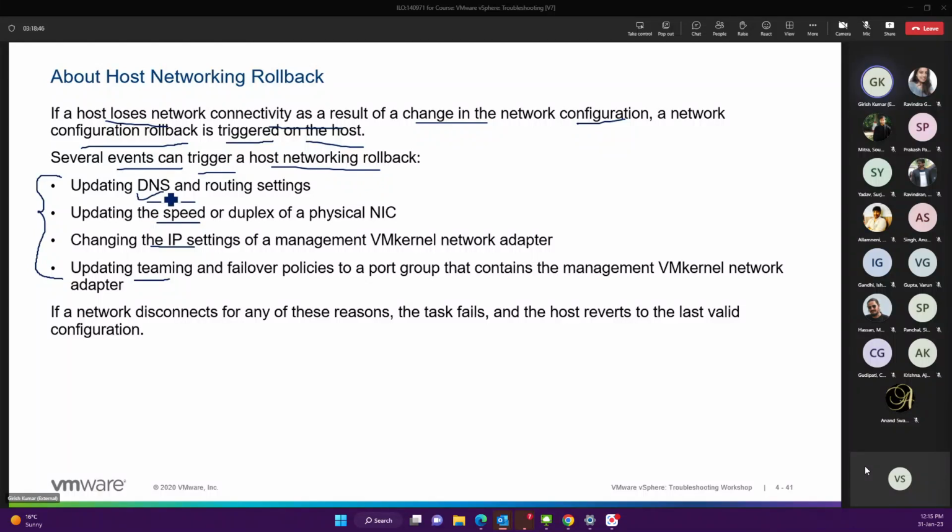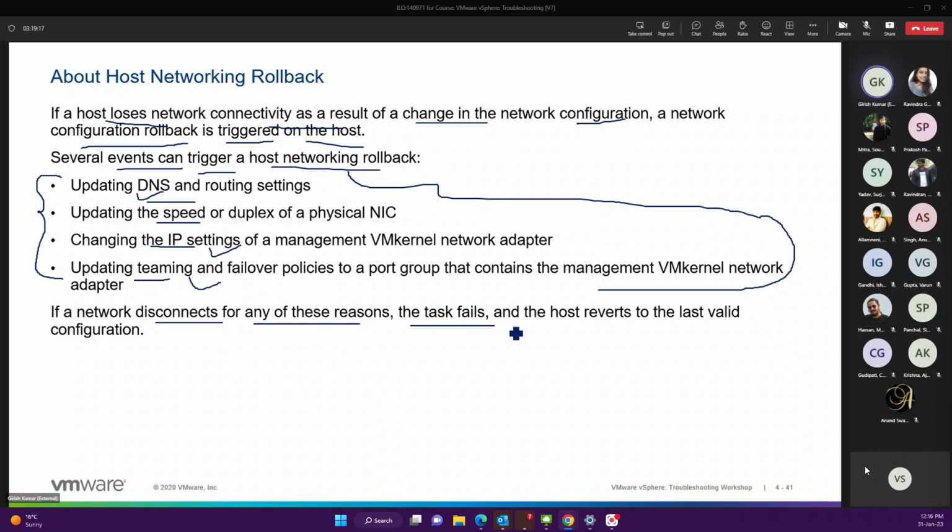Several events can trigger host network rollback. If you put a wrong DNS entry, duplex speed not matching, wrong IP address or subnet mask, or a wrong NIC teaming policy is configured. Due to any wrong configuration, we lose communication between ESXi and vCenter Server, and it automatically observes that and triggers the rollback action. If a network disconnects for any of these reasons, the task fails and the host reverts to the last valid configuration automatically.